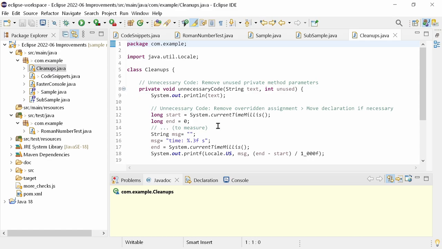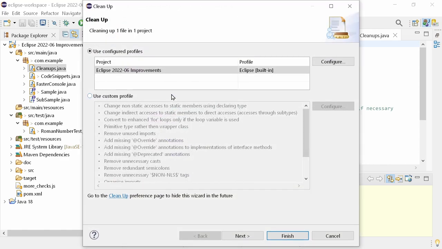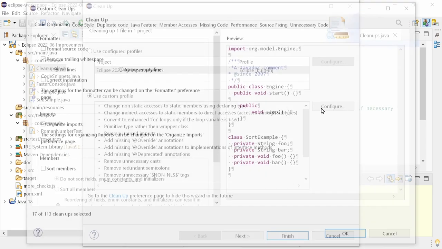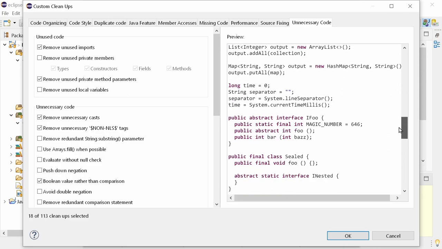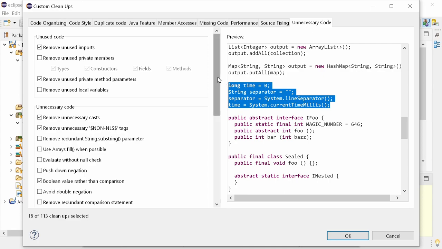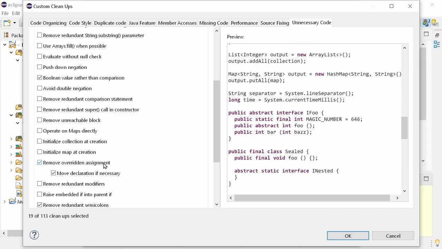There are new and improved cleanup functions too. In the Unnecessary Code tab, there is the new Remove Unused Private Method Parameters cleanup, and the Remove Overridden Assignment cleanup has been improved now with the option Move declaration if necessary to join the declaration with the assignment, even when there is code in between, by moving the declaration down to the assignment.